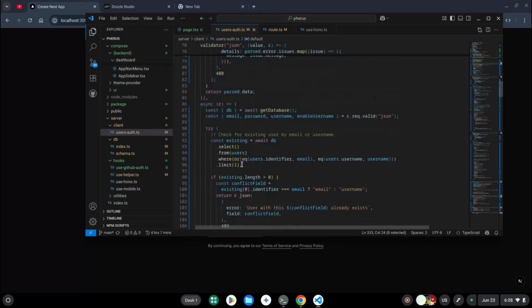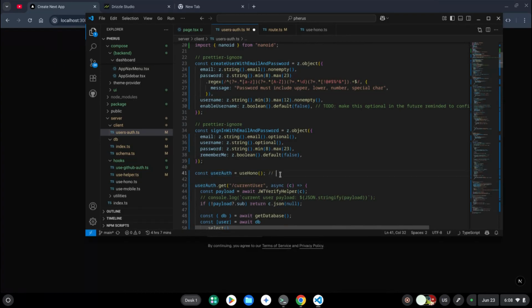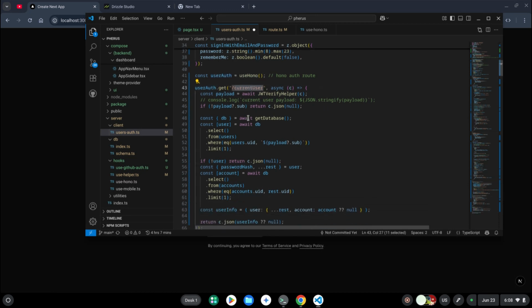So our useAuth instance, this is our Hono auth route. This is our Hono auth route that we have in here. So we define it and call the reusable instance, and then define our current user.